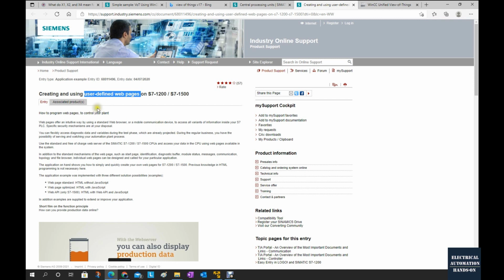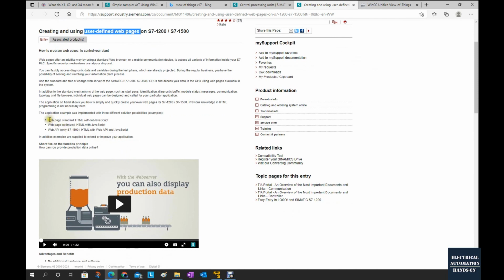In terms of the web page function, if you recall, Siemens released the user-defined web page almost 10 years ago, when Siemens first launched S7-1200 and S7-1500. At that time, this controller could build in the user-defined web page. However, it was limited in one thing: you had to use HTML and JavaScript to program the web page. For an industry engineer or technician, programming an HTML web page is really challenging.